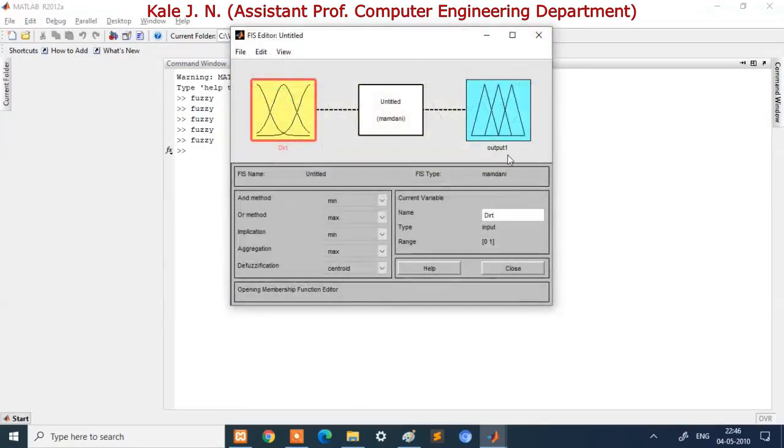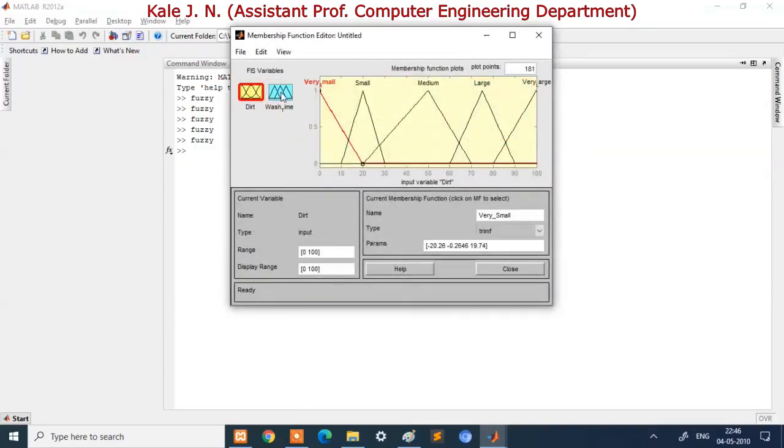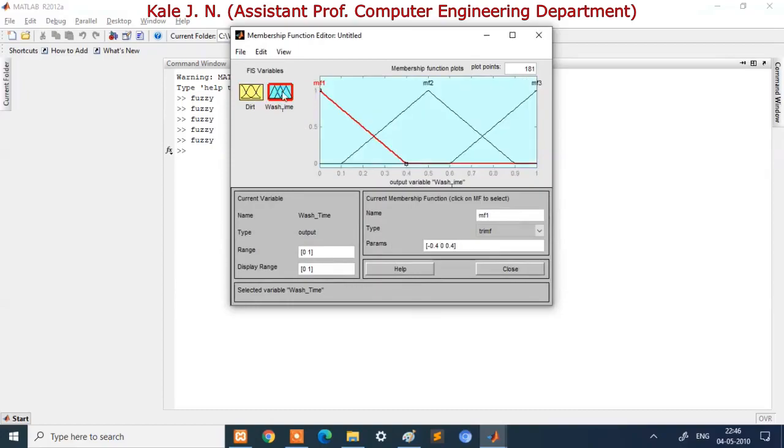Then see here you can see one label, output 1, which is corresponding to the output of the fuzzy logic controller. So first of all let's rename this particular label. In our example output is wash time, so accordingly I will put the label here, wash time. Then just double click on this particular symbol, then click on wash time. So see here by default you will get again 3 membership functions.